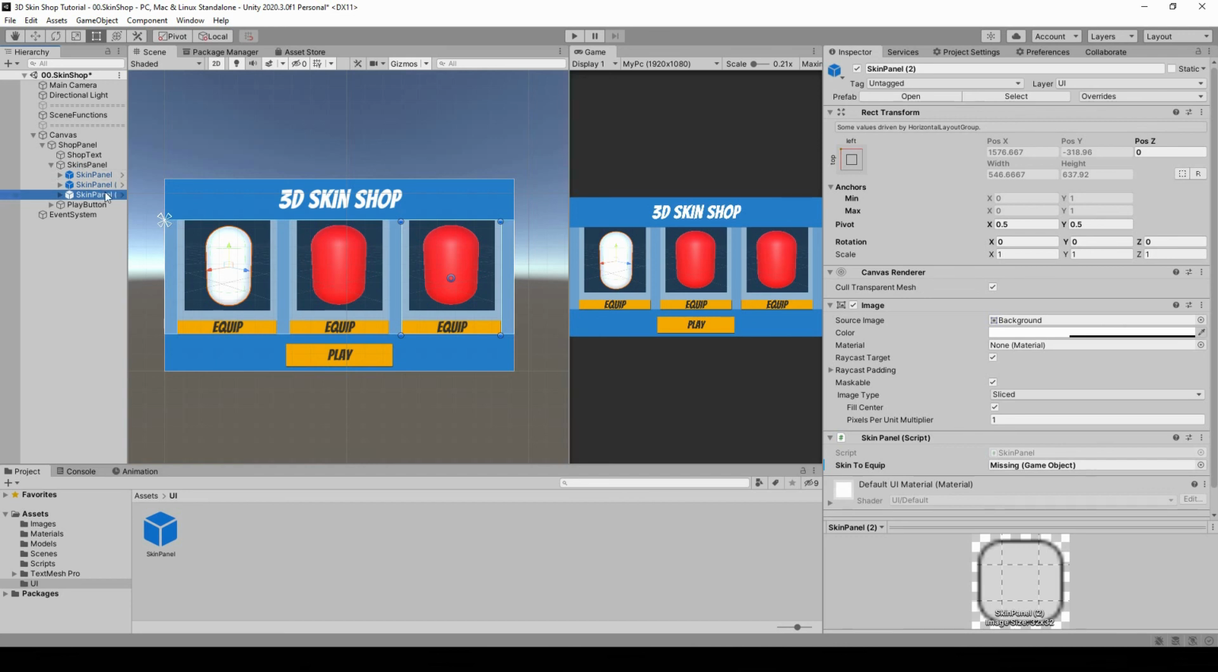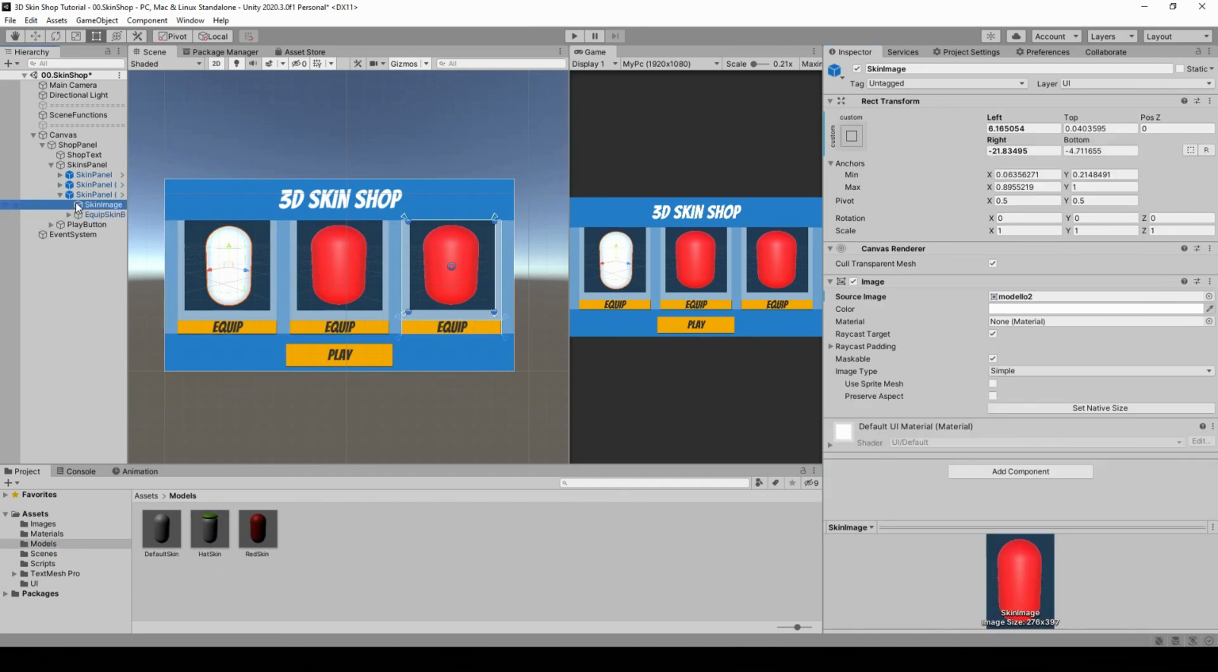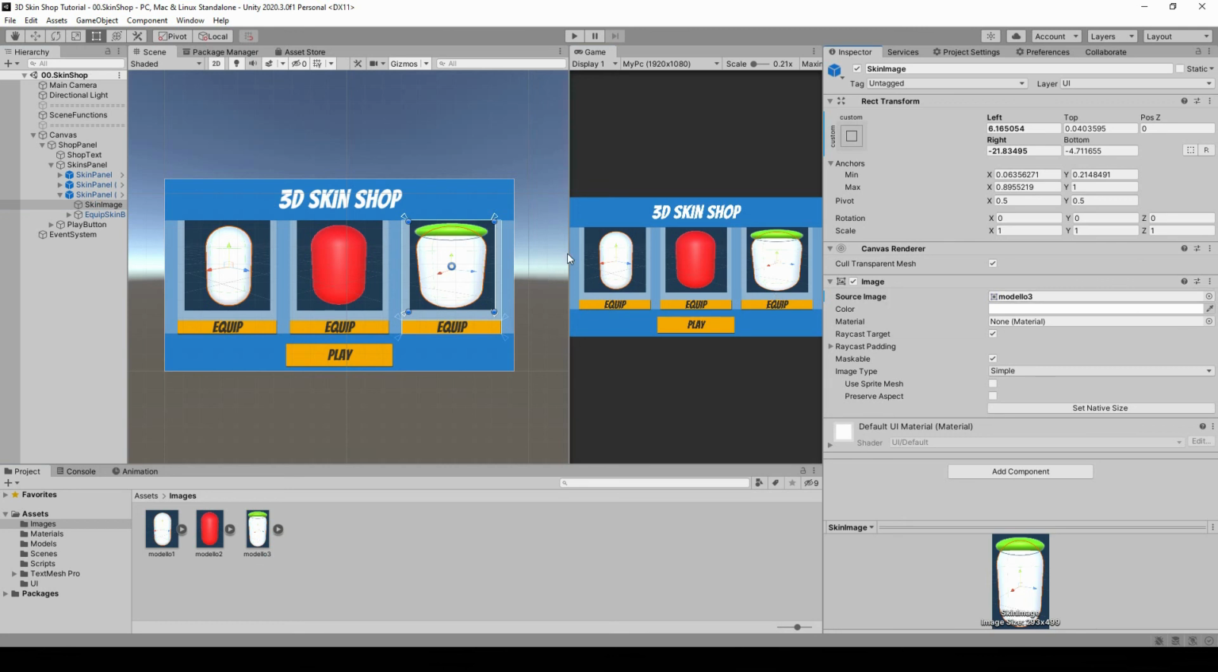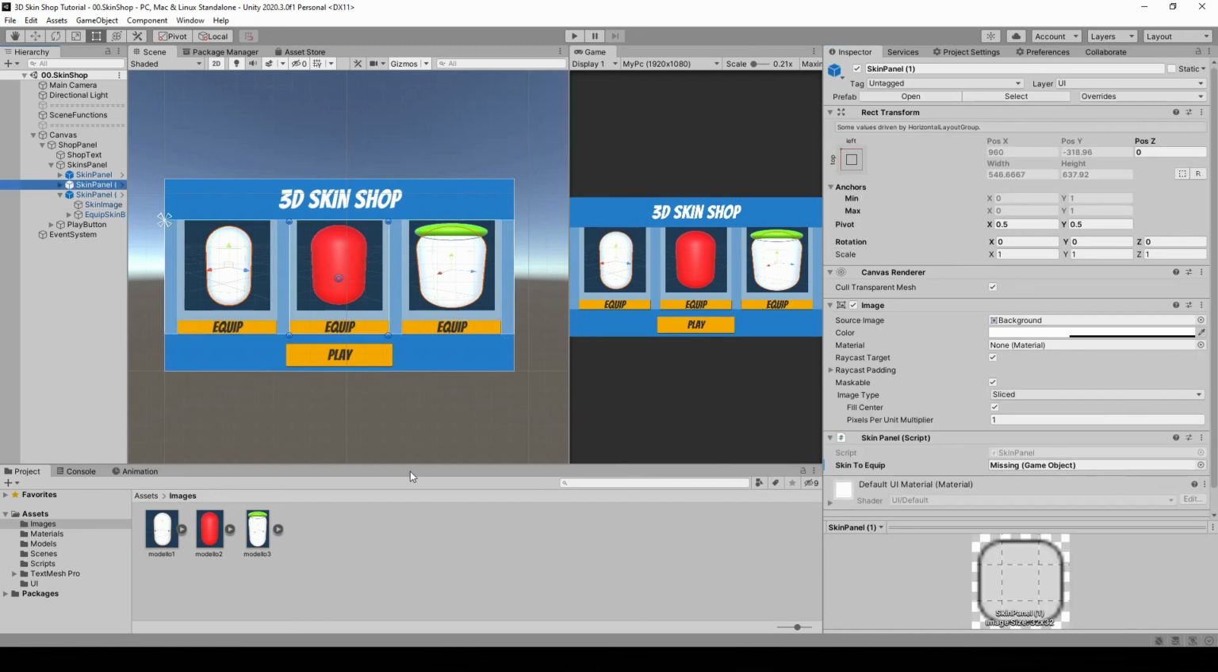Let's select this new skin panel, and for the models, let's set the health skin. And for the skin image, we need to make a new screenshot. I'm gonna do that real quick, and let's drag it in. Finally, because we deleted the red skin before, you also have to select the skin panel in the middle again, and select the new red skin that we made.